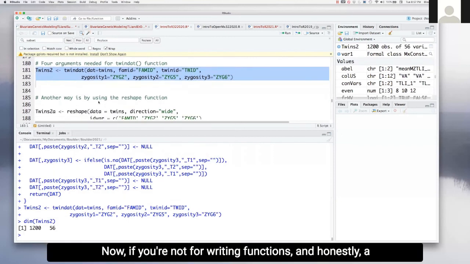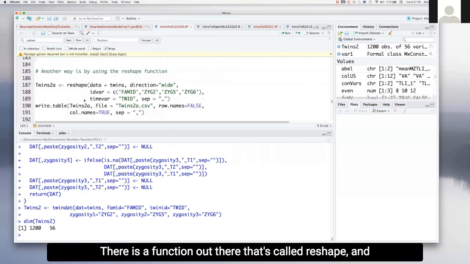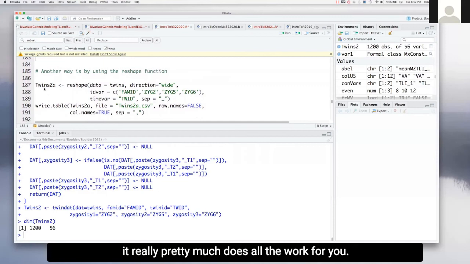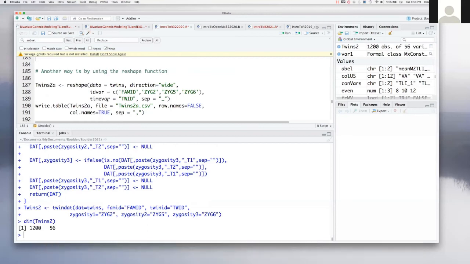Now, if you're not for writing functions, and honestly, a lot of times somebody's already thought of the thing that you want to do and you just need to find the right function. There is a function out there that's called reshape, and it really pretty much does all the work for you. Reshape was originally developed for longitudinal data. And so you'll see that some of these features inside of the function kind of refer to things that are time related, but you can just translate that for the twin situation and it works just fine.